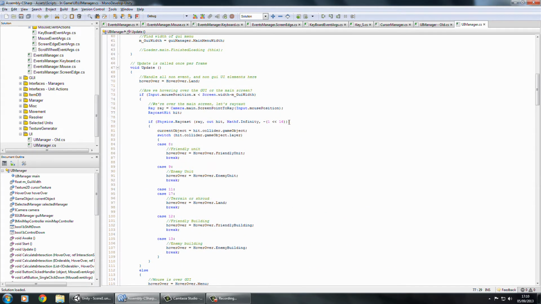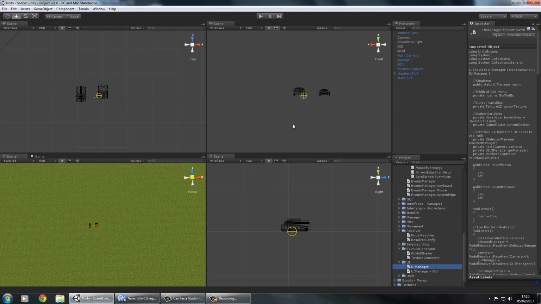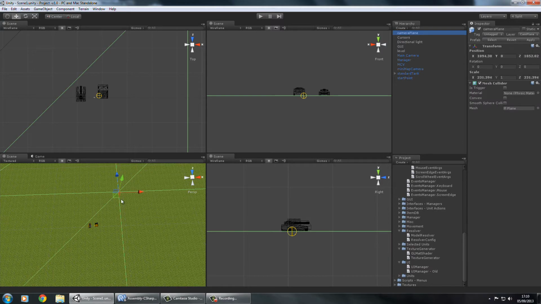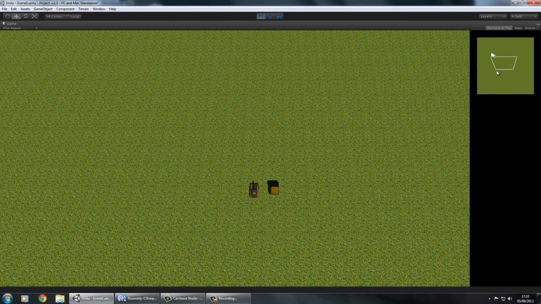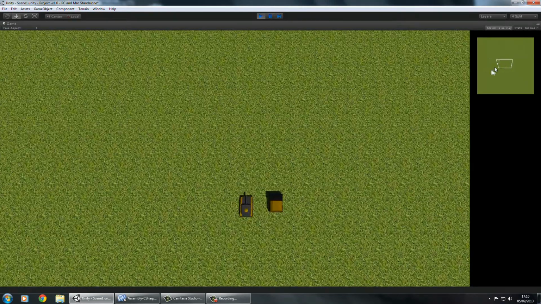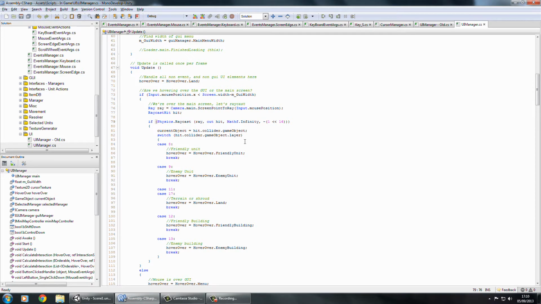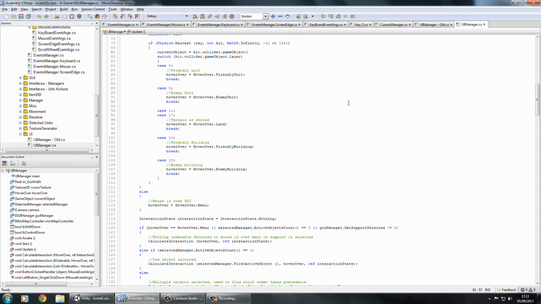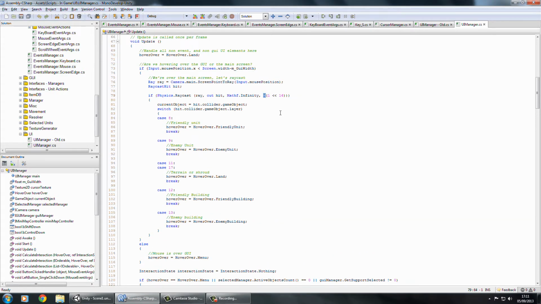So we come in, we raycast. We're raycasting against everything except layer 16. Layer 16 is my camera plane. My camera plane is only used to determine the OpenGL view, this white viewport here. That's all I use the camera plane for, so there's no point in raycasting against that. I'm not fussed about it. That little bit there just means invert, so that just means everything except layer 16.